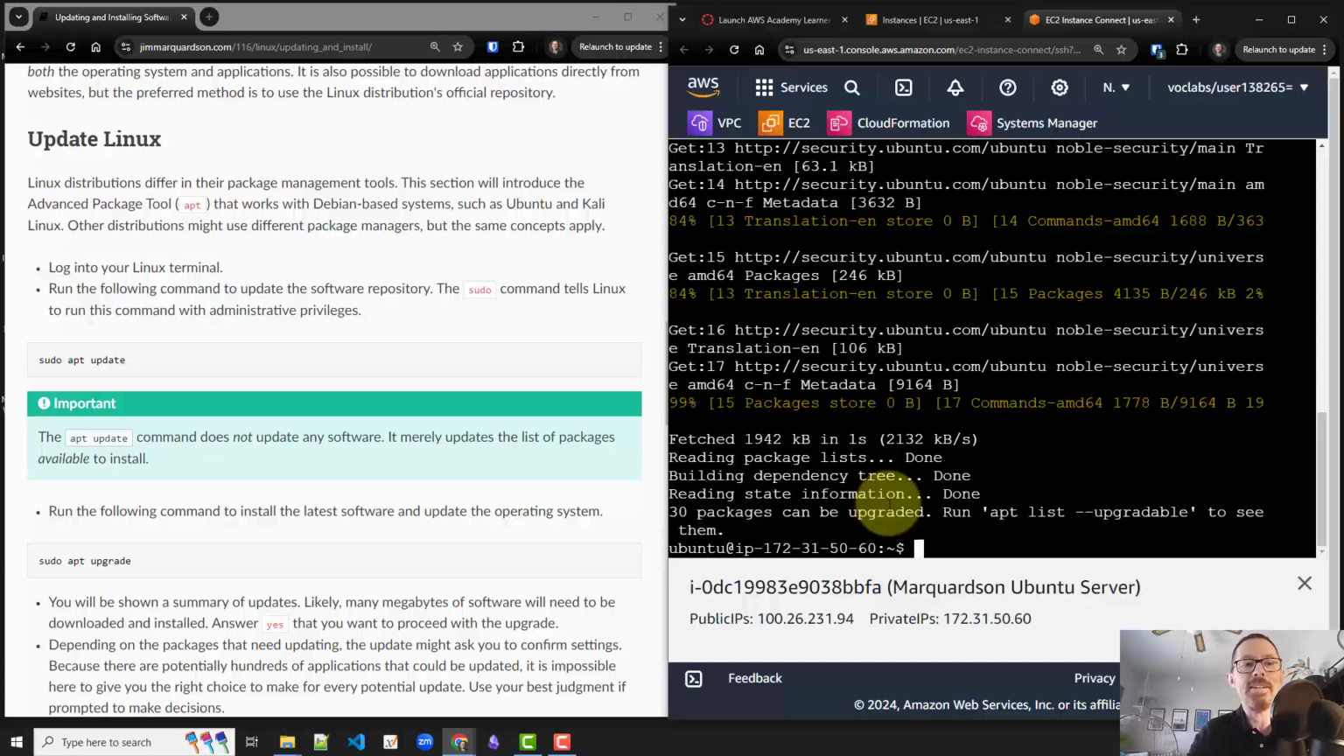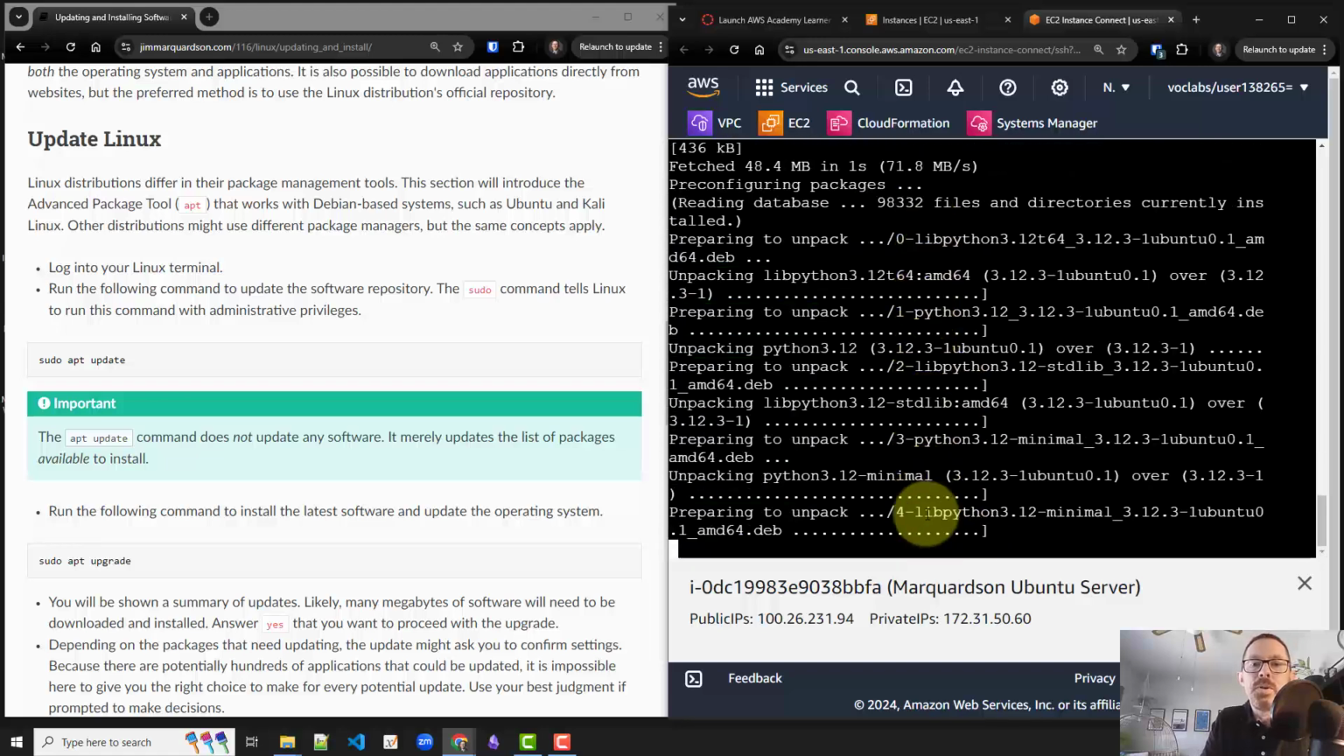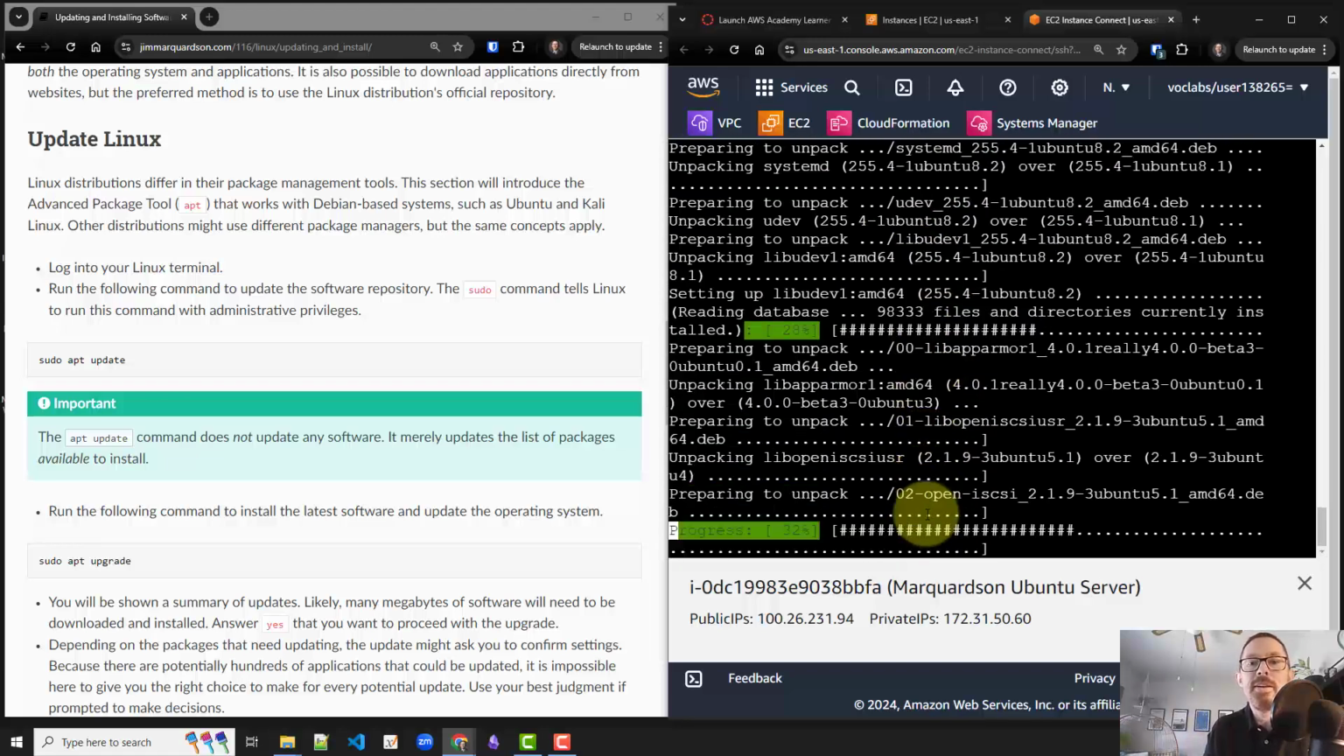Let's go ahead and install them. So I'm going to sudo apt upgrade, and often it'll prompt. It's going to download some stuff and it's going to use some of my disk. That's fine. Good to know. Do I want to continue? Yes, I want to continue. So it's going to download all of the updates.